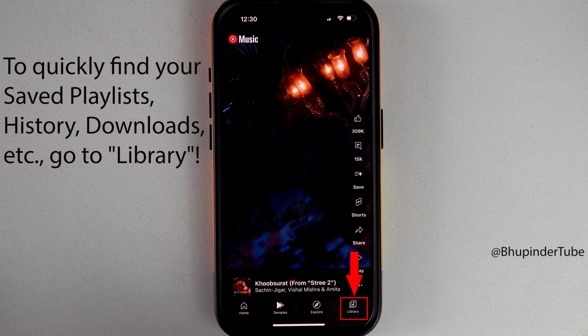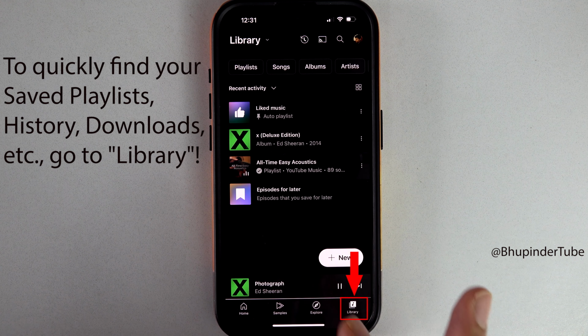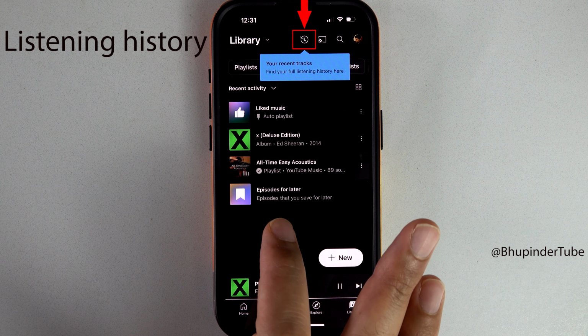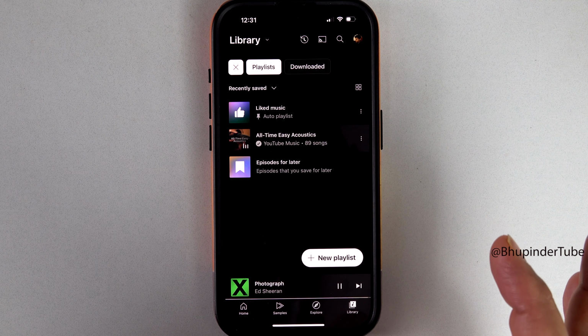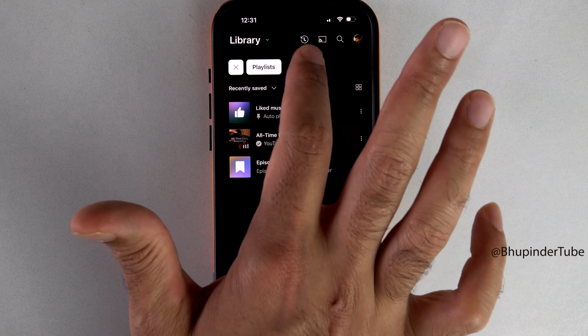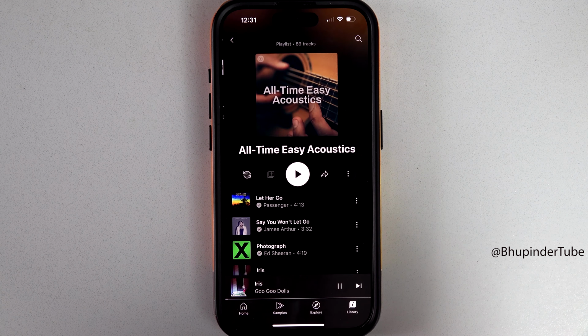To quickly find your saved playlists and downloads, tap on the library. You could find your full listening history in here, and then if you would select playlists, you could see all your playlists and which one are downloaded, where you could listen offline on a plane or simply save your data.